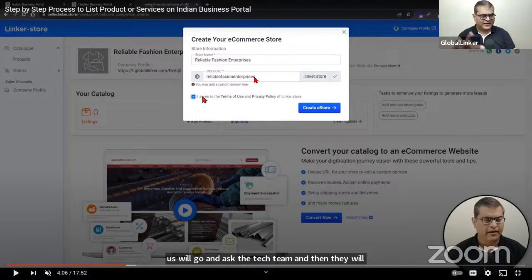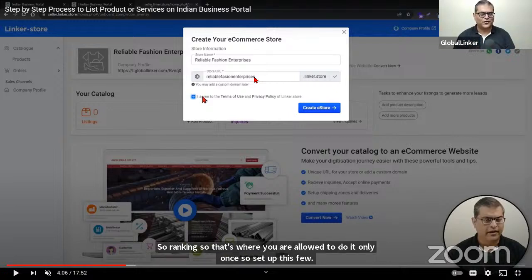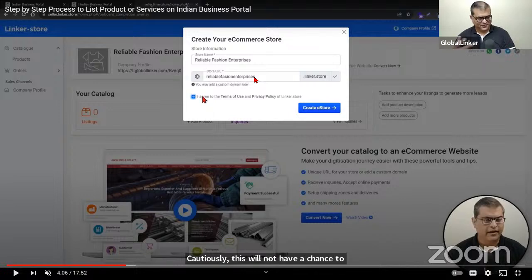Now, why are we making it so complicated for you? Because this hurts your search ranking. If you're changing the URL frequently, that absolutely ruins your search ranking. So that's why you are allowed to do it only once. Set up this URL cautiously, because you'll not have a chance to edit it. Even if you get a chance, we are not making it absolutely impossible, but you'll have to put in an effort to get that change. All right, so do that a little carefully.